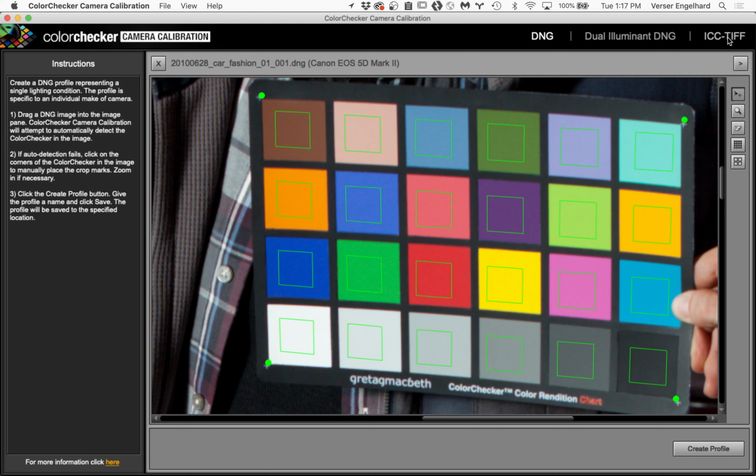And then finally, this ICC-TIFF is, you can't use DNG profiles that are created, camera profiles. You can't use them in almost anything except for Adobe software. It works in Lightroom, it works in Photoshop. However, if you do Capture One, you cannot use a DNG profile in Capture One. You can use an ICC profile, and that's what the last thing is about.